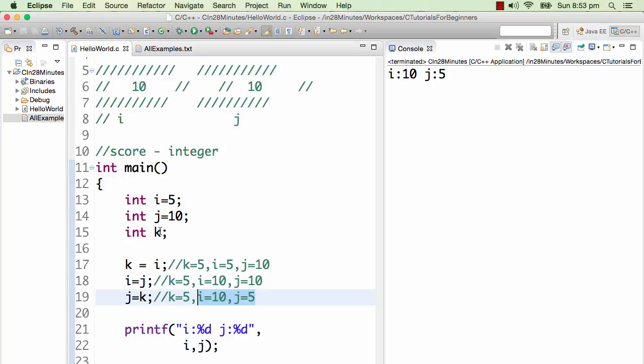Very big success. If you are able to understand how this swap program is working, then you can give yourself a high five, because understanding the swap program is, for me, one of the fundamental stepping stones of becoming a programmer.